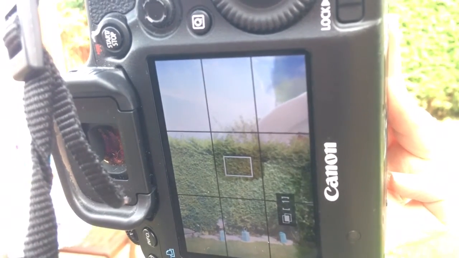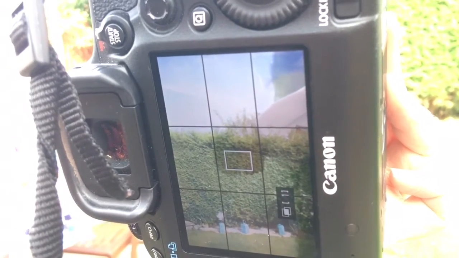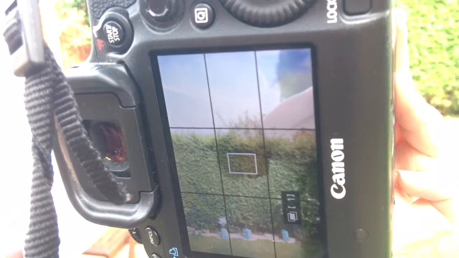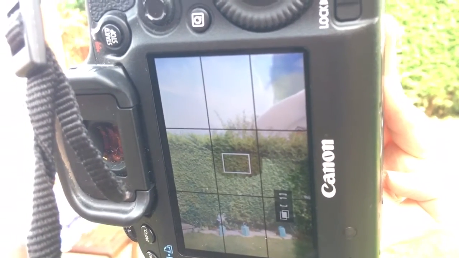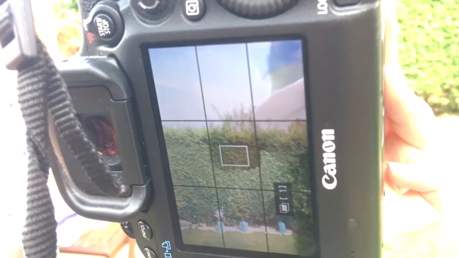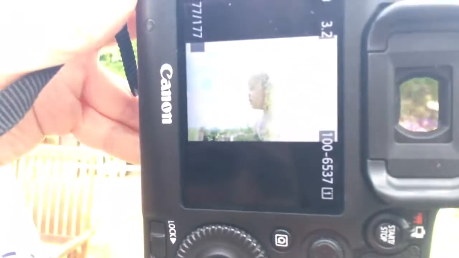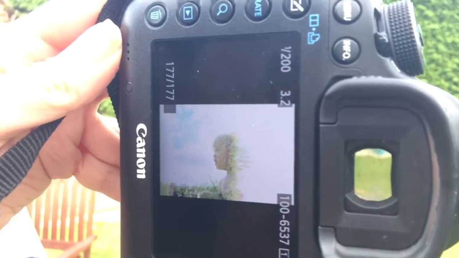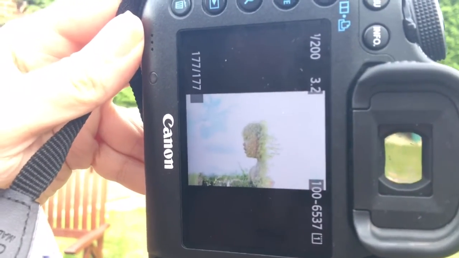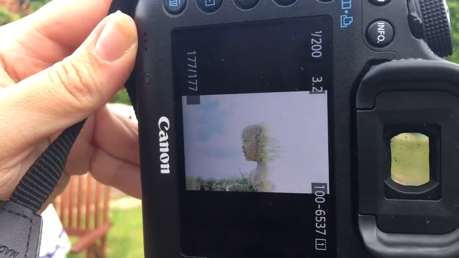That should blow the sky out. And I've got my aperture at around 4, I think, just to make sure I've got the detail of the trees. And then you can just mess around with shooting that. So you should, let me just spin this round, you should be able to see there that we've got something that's okay.